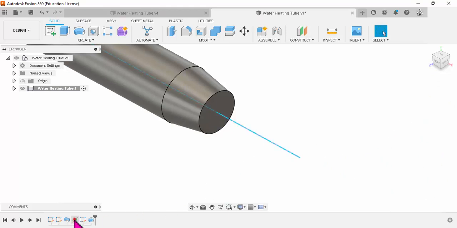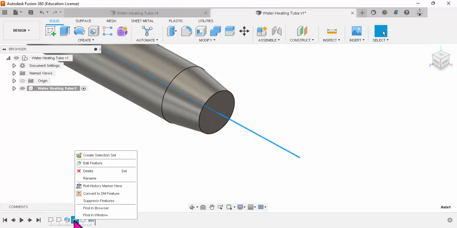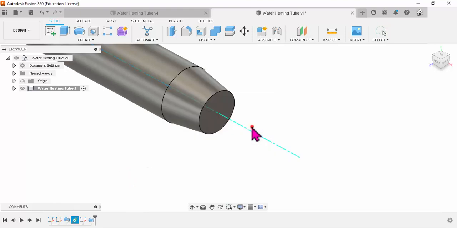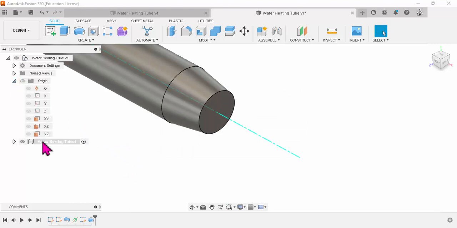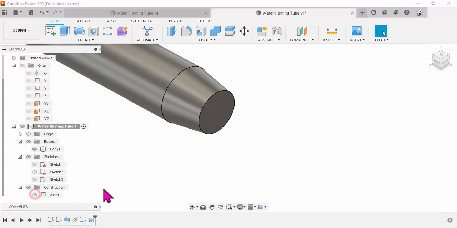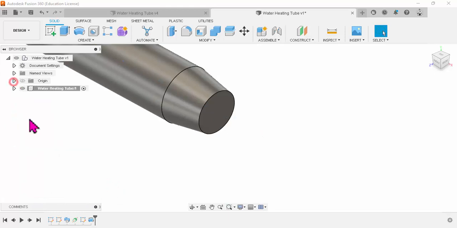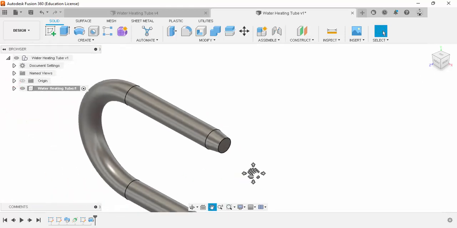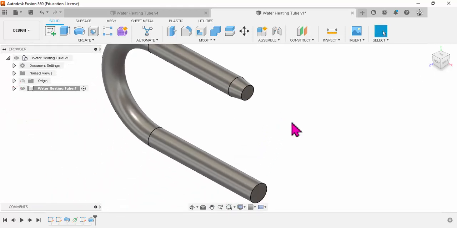If I want, I can come back down over here to the axis. I can right click and delete that axis. Nope, I don't want to delete it. We can come down to construction, there it is. Turn it off in the construction. Bring it back up. All right, and we're good to go. Not a big deal.